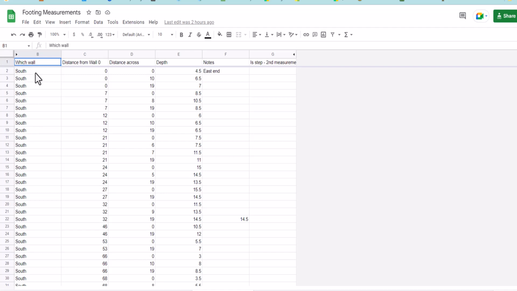So on the south wall, at the farthest west point, we were at 0 inches from the wall. We measured at 0 inches on the story stick, 10 inches, and 19 inches. And this helped us calculate the area of that. And then I will instruct you later how we calculated volume from these different measurements. Then at 7 inches from the end, the different points we measured at and how deep they were.